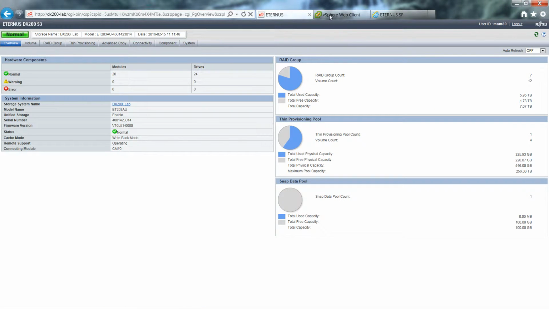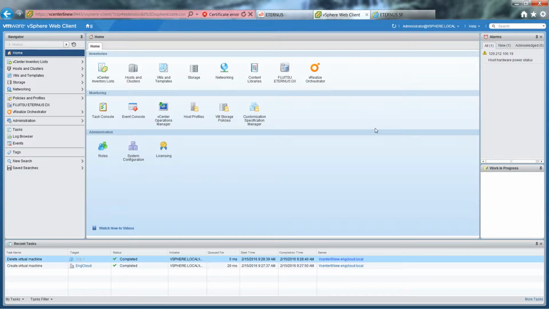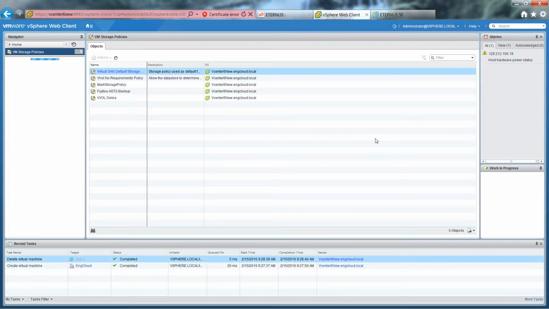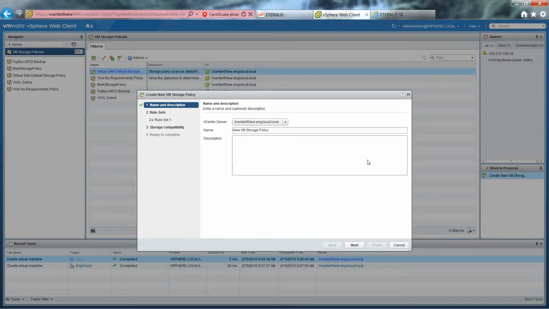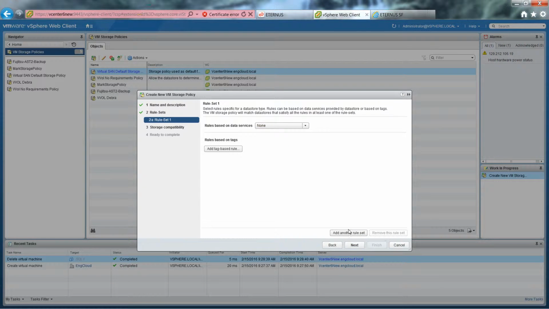So in this demonstration, we're going to look at the policy settings and the creation of virtual machines using vVols on the Fujitsu ETERNUS DX storage array. To start with, we're using the vSphere web client, and we can come into the VMware storage policies and define the different policies that we want for our virtual machines. We'll go ahead and click on Create New Policy, and we'll call this Fujitsu Gold Policy. And then we can come in and set the rules.